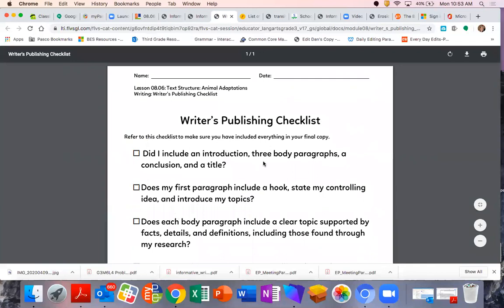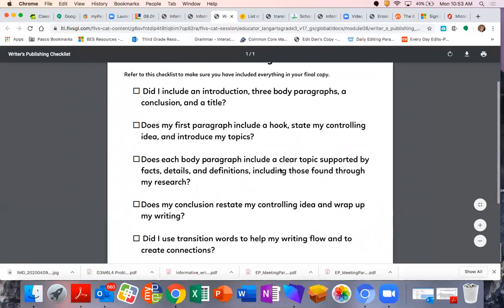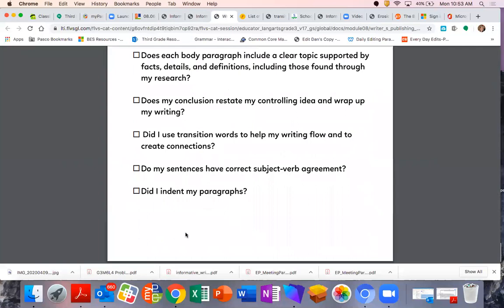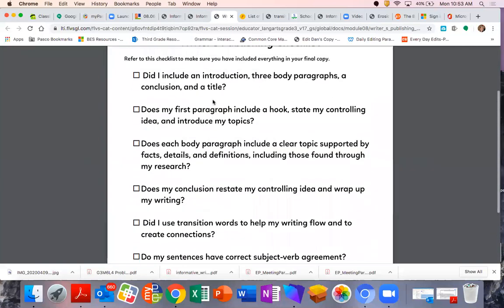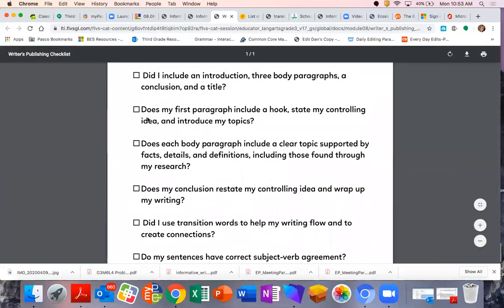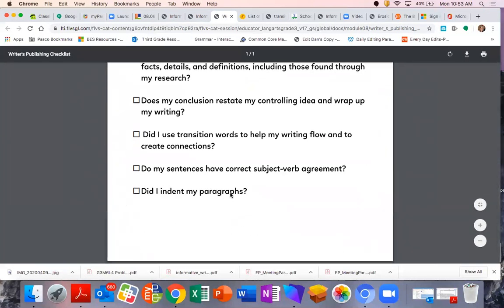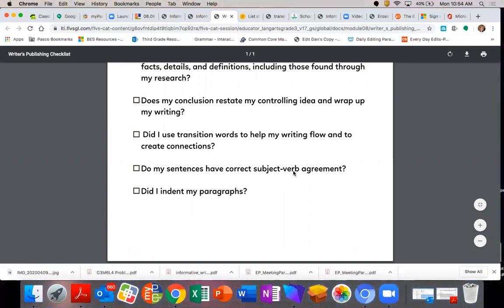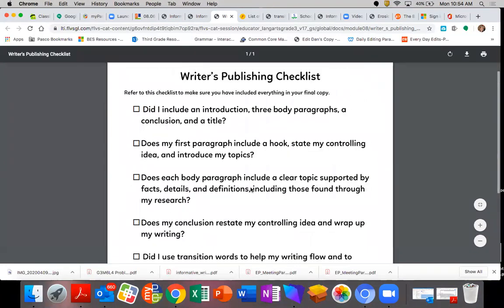Here is a writer's publishing checklist you can also refer to. As you're editing, check off each thing that you know that you did. For example, down here, did I indent my paragraph? If you feel like you did that, you would check it off. Do all my sentences have correct subject-verb agreement? So it's kind of like what's in the rubric, but maybe a little bit more user-friendly for you.